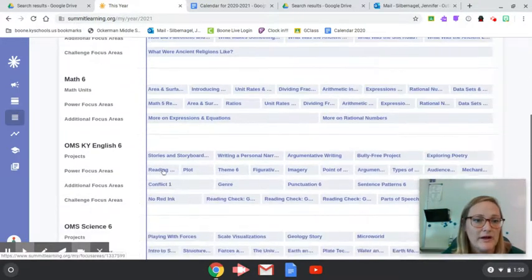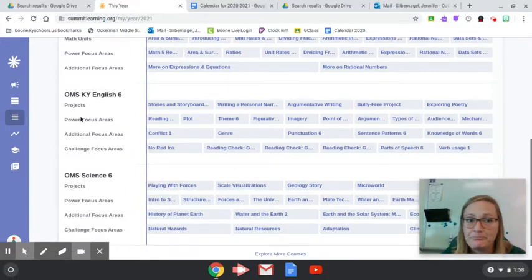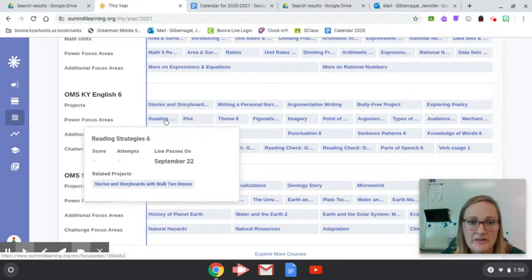So I'm going to scroll down to your language arts class, and we're going to take a look at the Power Focus Area section. The first thing that's really due for us is on September 22nd, and that's the Reading Strategy 6. If you don't finish the assignment and you don't take the test by September 22nd, this little tab right here that says Reading Strategy 6 will turn red. When you take the test and you pass it, that will turn green.